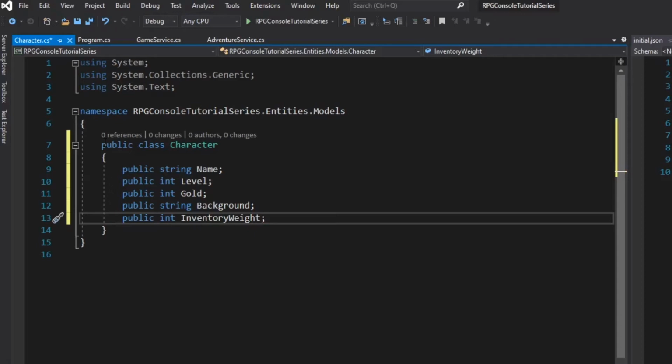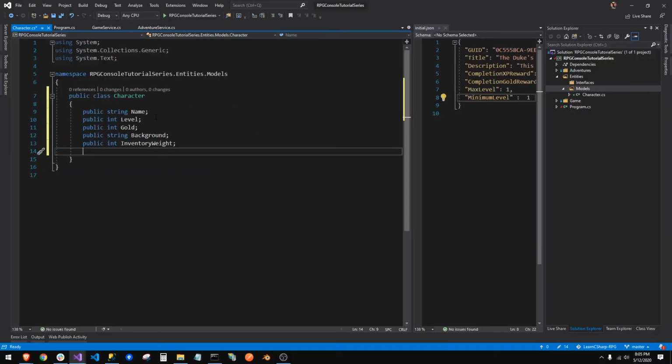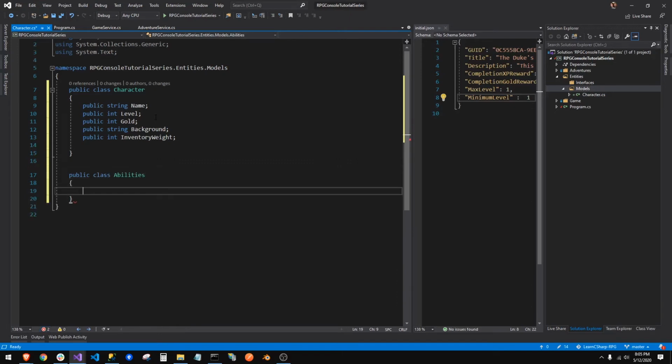Okay. Let's make a new class for all the attributes. If you ever played RPGs, you need strength, dexterity, all that. So we'll create a new class called abilities or attributes. No, you know what? I like abilities. Come out here because it is abilities, not attributes. Public class abilities. Oops.